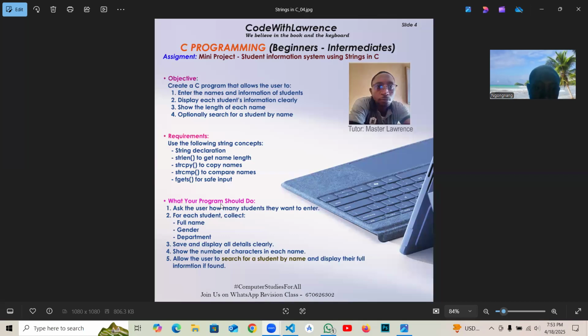Then here, this is like a small algorithm, we're expected to ask the user how many students they want to enter. And then for each of these students, we need to collect their full names, the gender, and the department where the student is found. Then we save and display all the details of these students clearly, and even show the number of characters found in each name entered by the user. And our system will equally allow the user to search the student by name and display their full information if they are found.